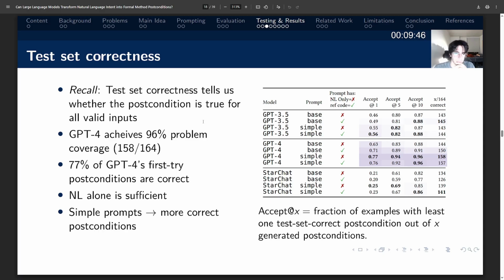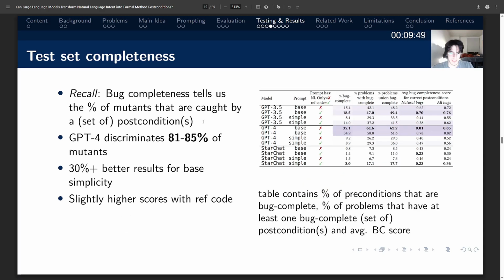So for completeness, GPT-4 discriminates 81 to 85% of mutants on average for every problem. The data is a little weirdly presented in the table they give. The first data column is the percent of post conditions that are bug complete. So out of all of the generated post conditions, how many catch every mutant for a problem? The second column is the percent of problems with at least one bug complete post condition.